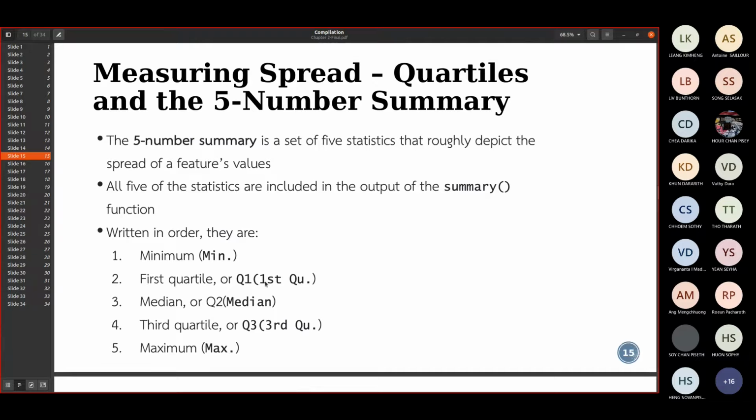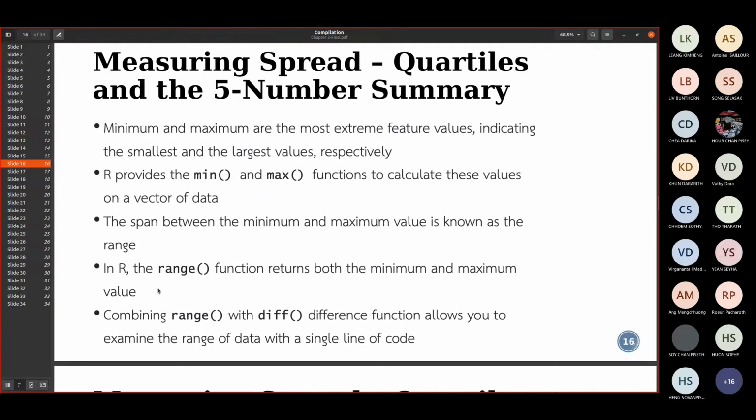And the 5 number summary: the first one is the minimum, the second one is the first quartile, the third is the median, or we can say quartile 2, then the third quartile, and the last one is the maximum. So what are those pieces of information that we get? Actually, from the summary function we can have those values already. So we're gonna see the first quartile and the third quartile.